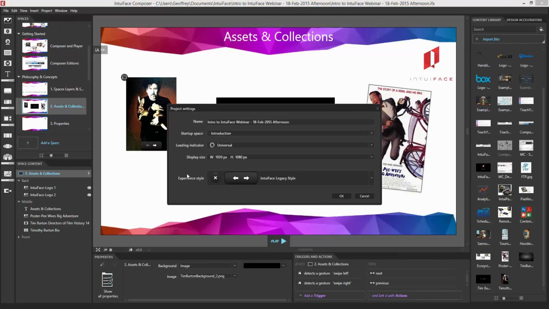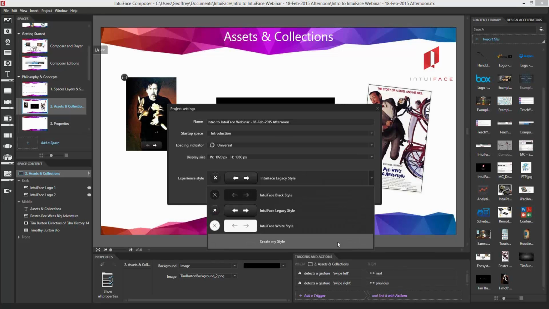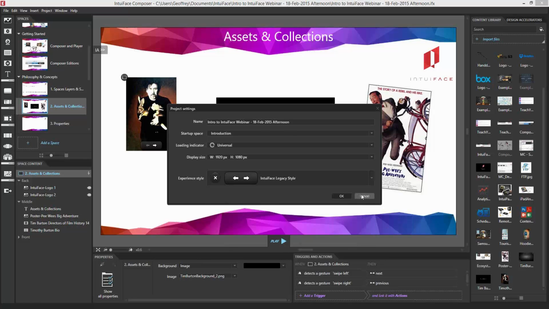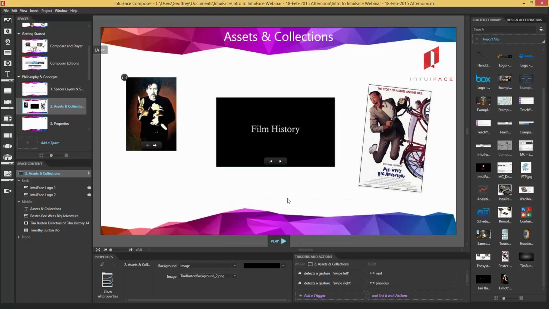Brand new as of a week ago is this notion of experience styles. We have 3 pre-built experience styles, and you can create your own where you actually import your own icons. So maybe for the play button, you don't want it to look like this at all. You want it to look completely different? No problem. You can import the icons and assign them to the video assets. It's a nice new feature.